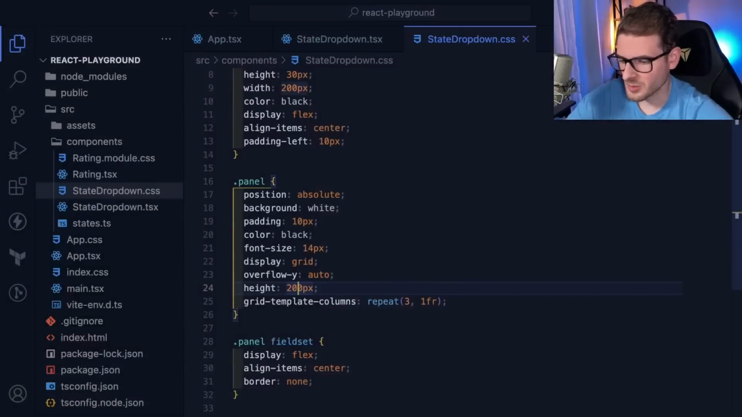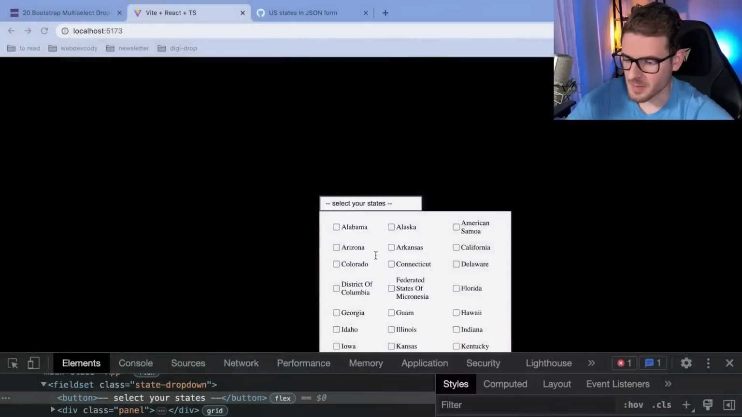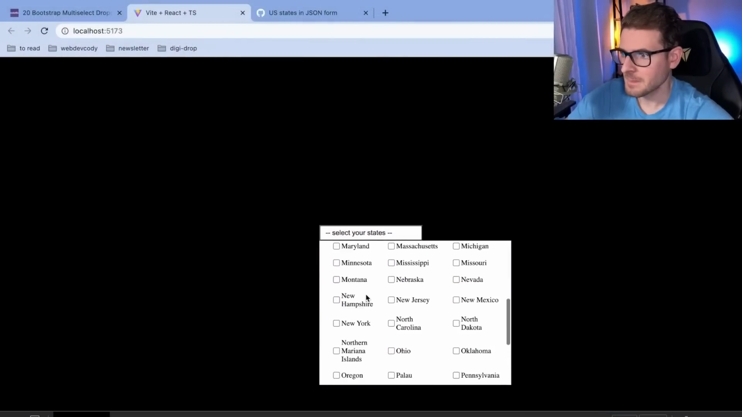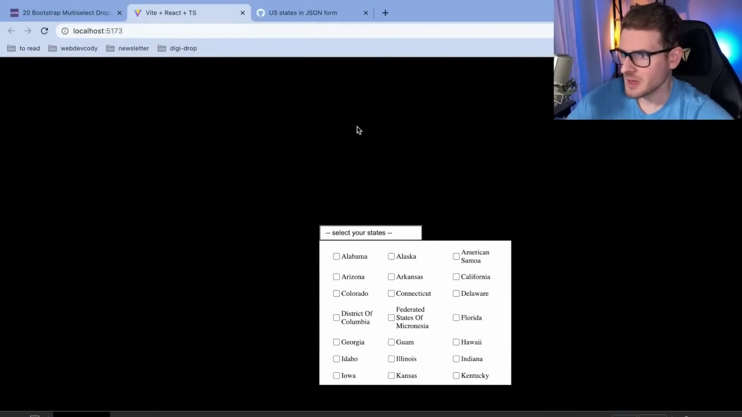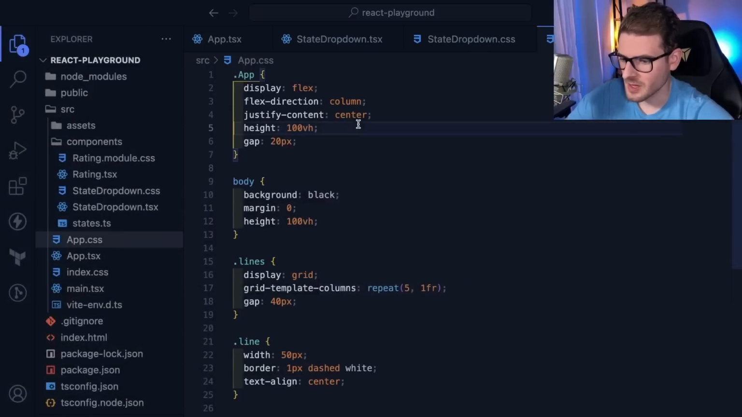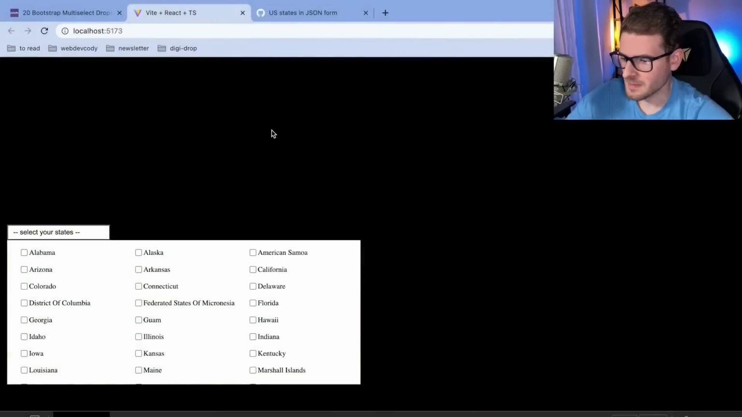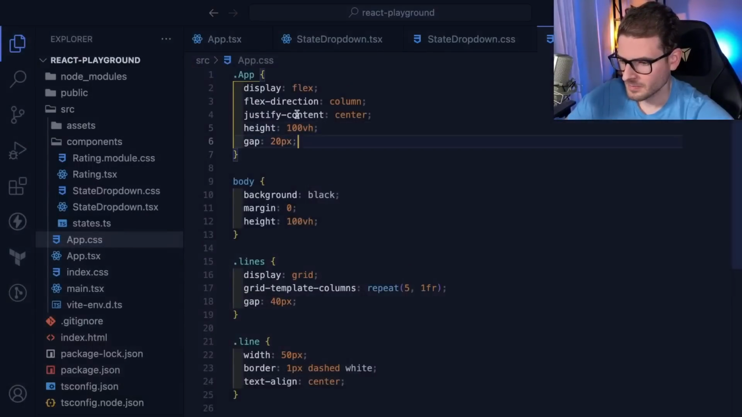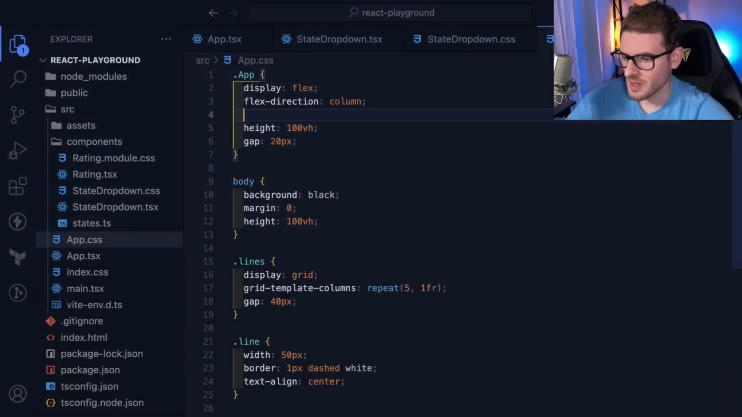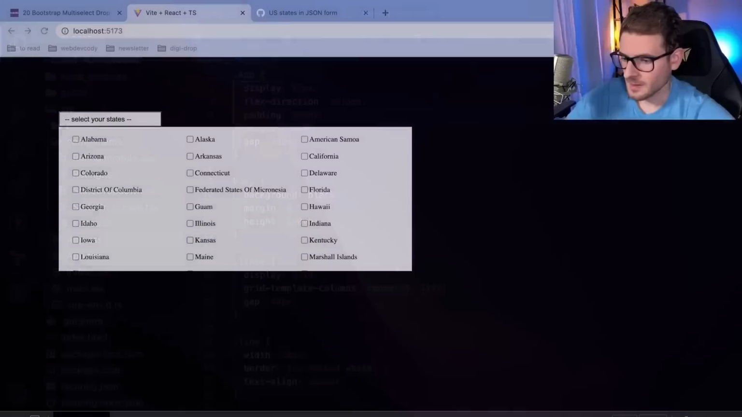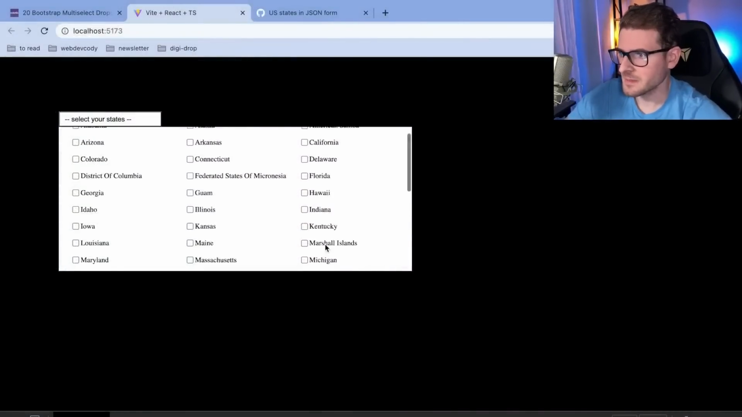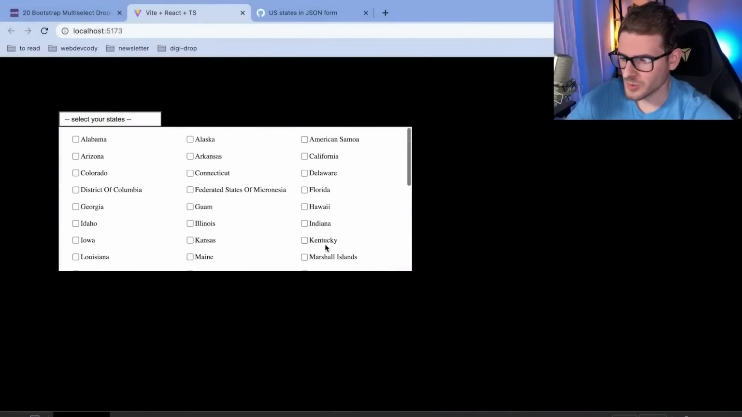Maybe 300 or 260 might be a better thing. Can I move this thing up? Let me go to the app.css, and I want to make sure that I get rid of that center here. All right, there. Let me just do this. I'm just changing the app CSS a little bit so it's not right in the center of the screen. Cool.